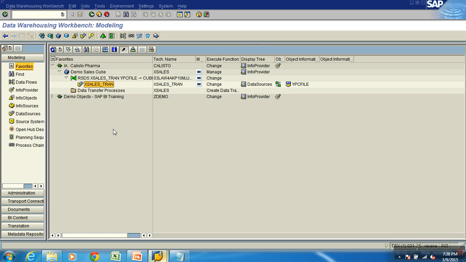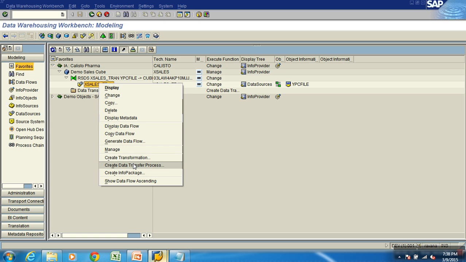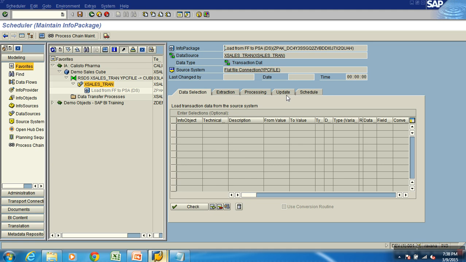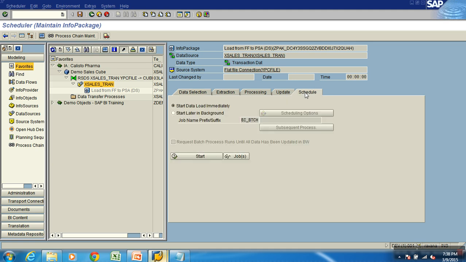Now I'll create it. How to do this? Select data source, right click and say create info package. I'll say load from flat file to PSA, nothing but data source. Say okay. Don't have to do anything, just go to schedule tab and say start. I have triggered the loading now.